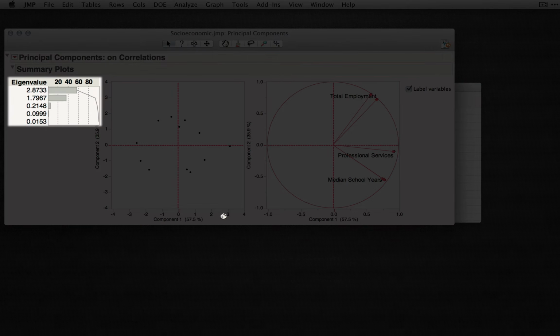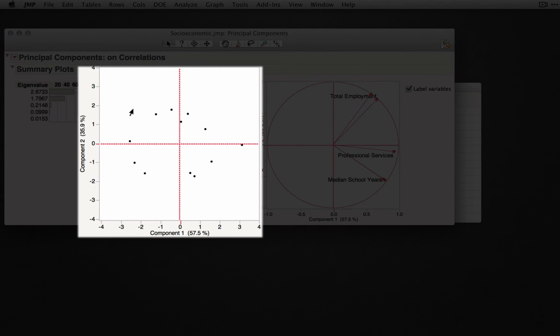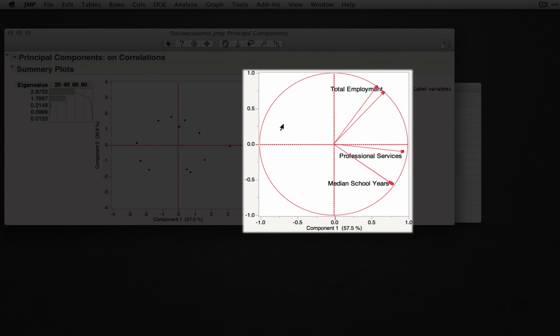The first is an eigenvalue Pareto plot, showing us the percent and cumulative percent of the variation accounted for by each principal component. The next summary plot is the score plot, which is a scatter plot of the first 2 principal components. The third plot is a loading plot, showing the correlations between the original variables and the first 2 principal components.